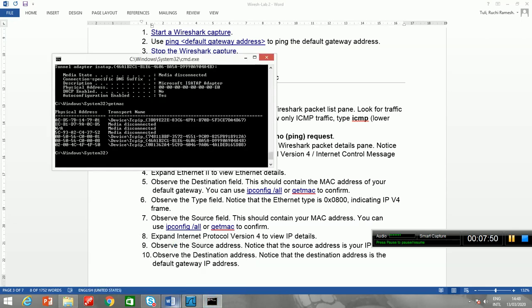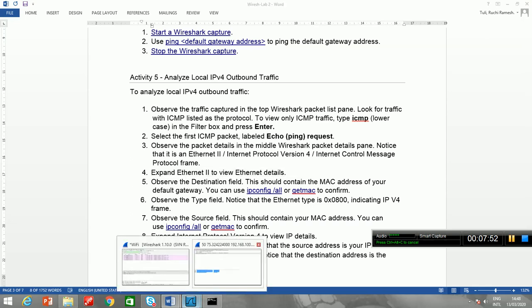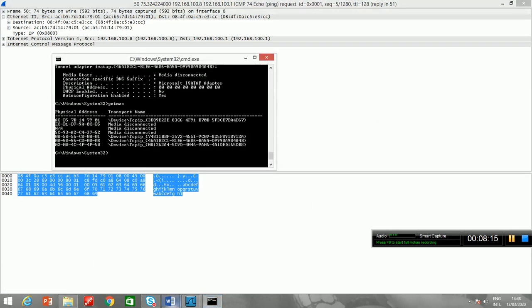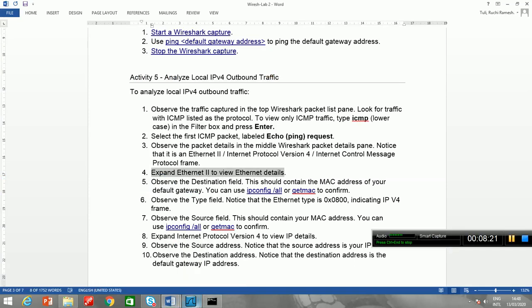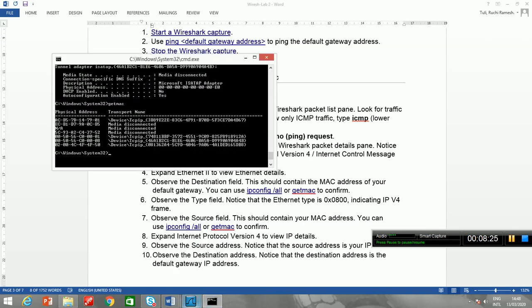So this way I have selected, let me just go to Wireshark. AC B570147901, which is the MAC address for my system. Now the destination is for the default gateway, the destination MAC address. Now ipconfig /all, or I can use getmac to confirm it. Again, I can use getmac also.